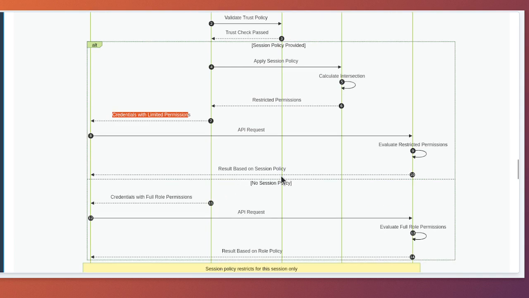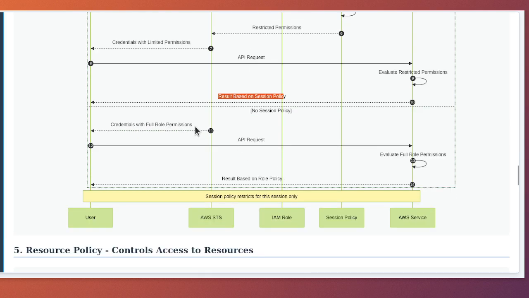Step 8 has user send API request to service. Step 9 has service evaluate restricted permissions. And Step 10 returns result to user. In the no session policy path, Step 4 has STS return credentials with full role permissions. Steps 5 through 7 show the API request flow with full permissions.